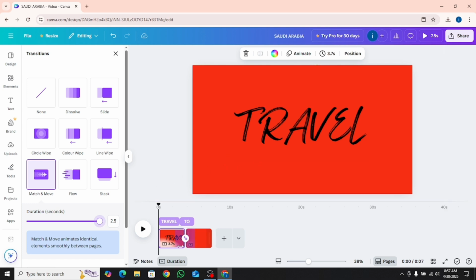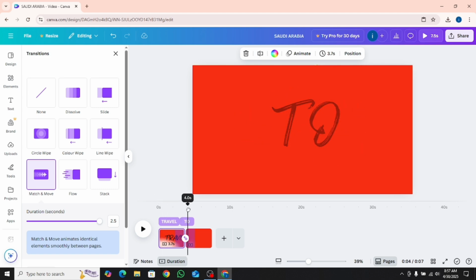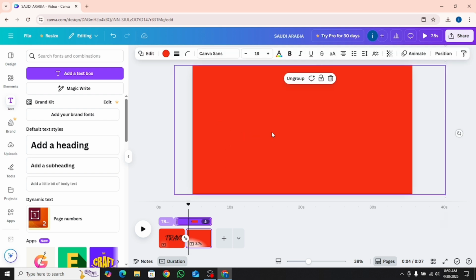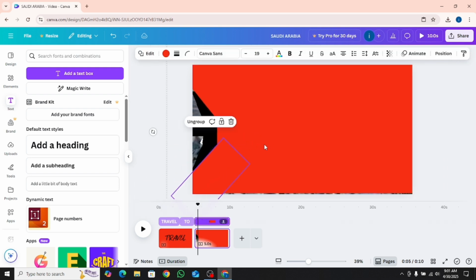Now add an animation between both page layouts and select Watch and Move Animate, and select 2.5 sec speed. Now move the plane slowly from right to left. Now your travel transition video is ready to watch.